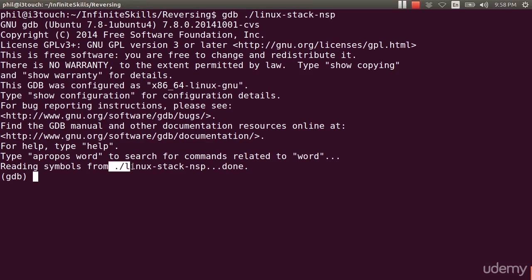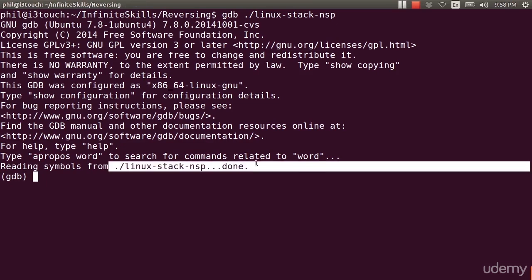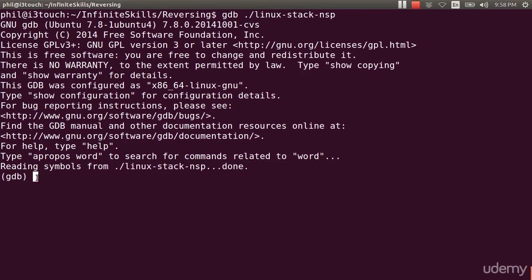Now, the first thing I want you to notice is it said reading symbols from Linux stack NSP. And the reason it did that is we compiled our program with debugging information. So that will help us when we look at this program. We're not going to be looking at raw assembly code here. We'll be able to look at C code.